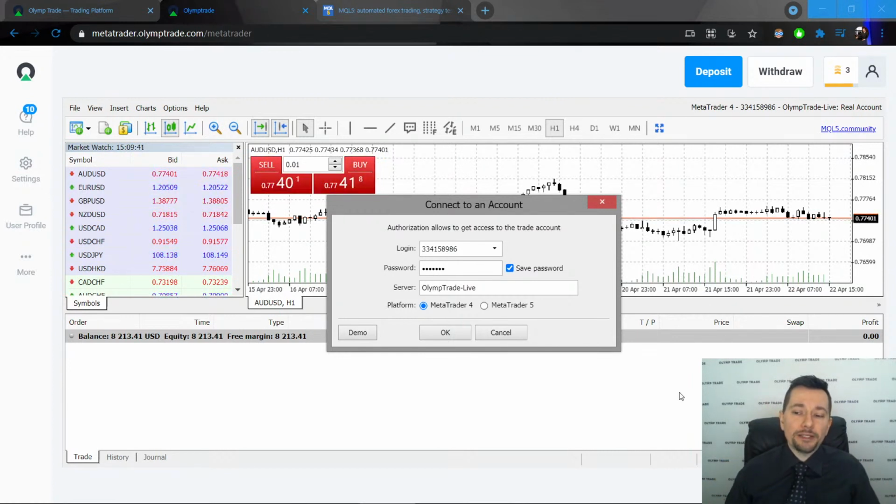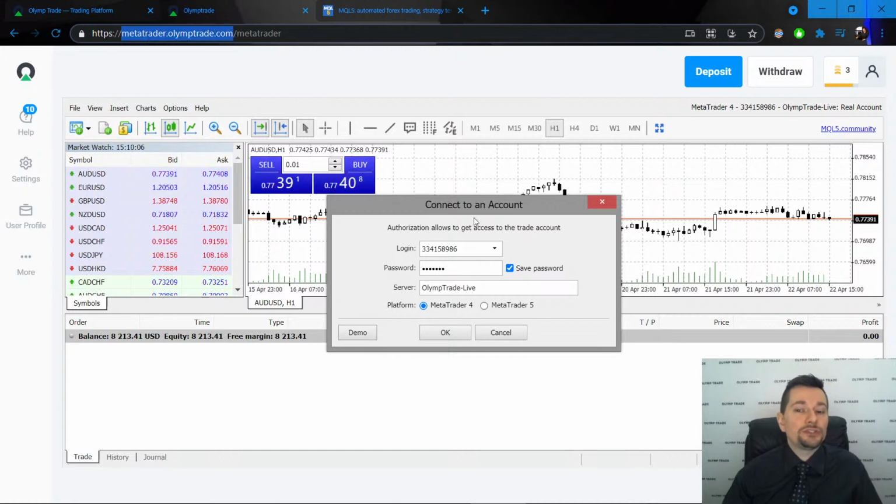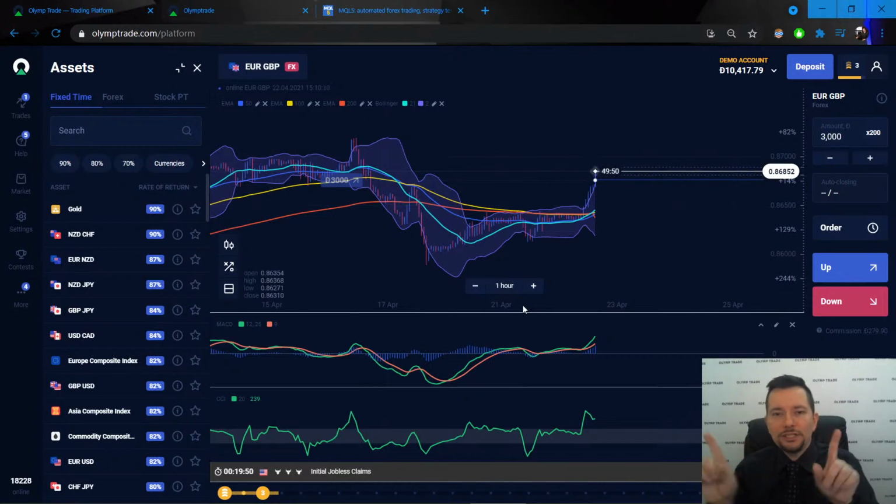Basically, on your profile page, right around this area on the graph, you will have a button that says Open MetaTrader Online. If you would like to not download or install anything on your computer, you can use the MetaTrader platform right here on the internet in your browser. You get your login credentials from metatrader.olymptrade.com. It's not the login credentials that you use on the Olymp Trade platform. Two very separate, different things.